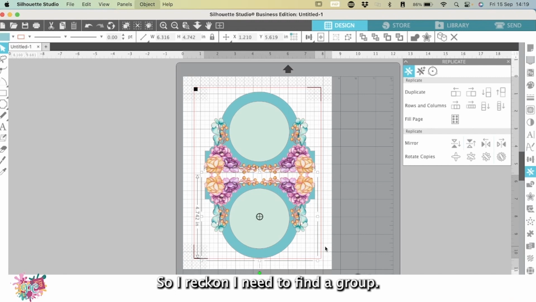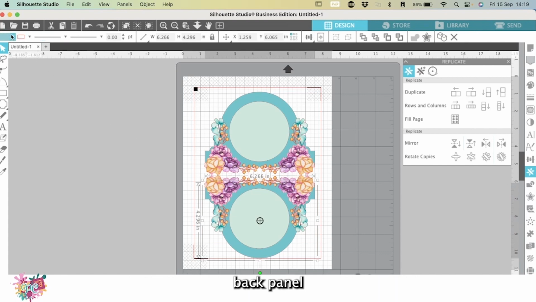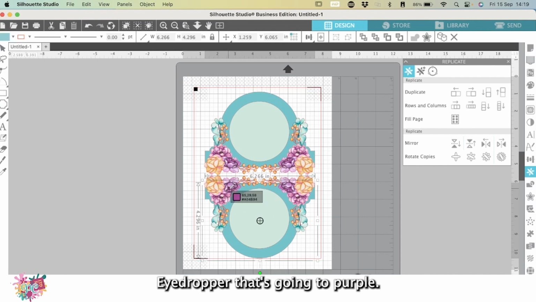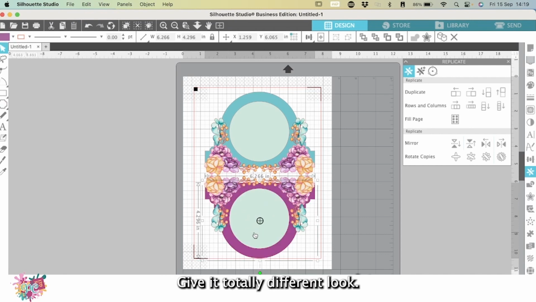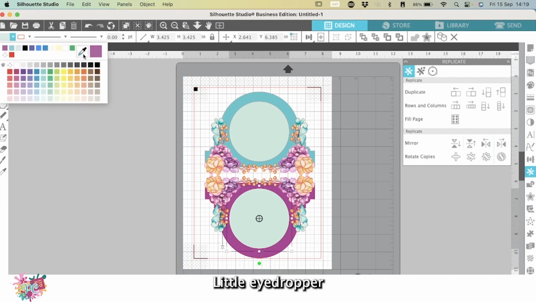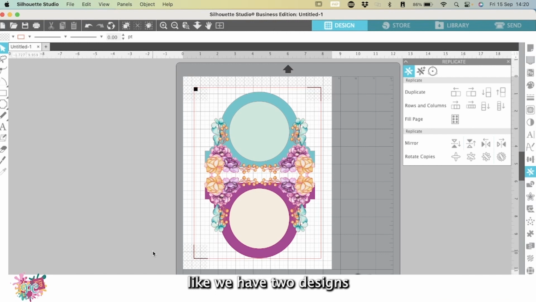we're going to need to ungroup. So that's Command Shift G or Control Shift G. Select your back panel, eyedropper, and let's go for the purple. Give it a totally different look. Okay, gonna go for this circle in the middle, eyedropper, and we could go to a kind of peachy colour. So we have two designs that look radically different to each other.